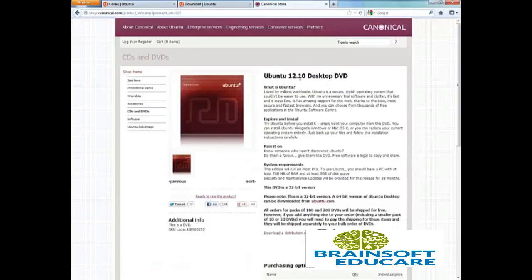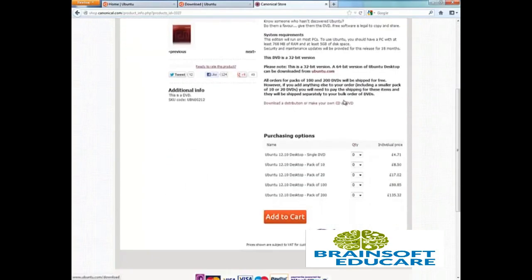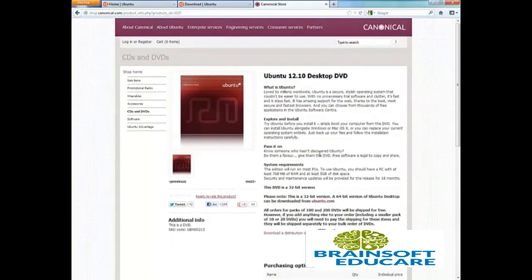So from here you can purchase Ubuntu desktop DVDs. You can select it from here and shop ahead, and they allow you to pay online and the DVDs will be sent to your address.